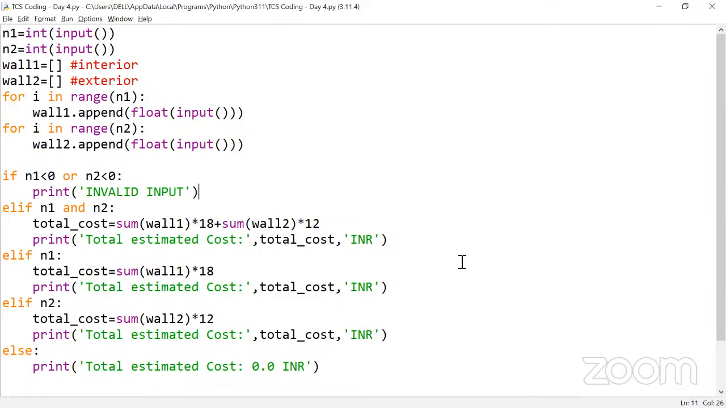I hope everyone on this call has understood this problem statement very well. Quick yes or no?